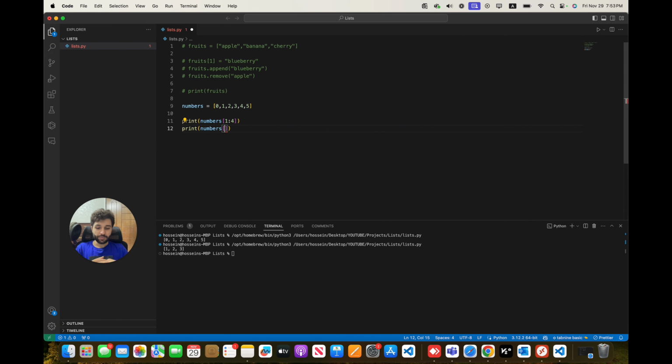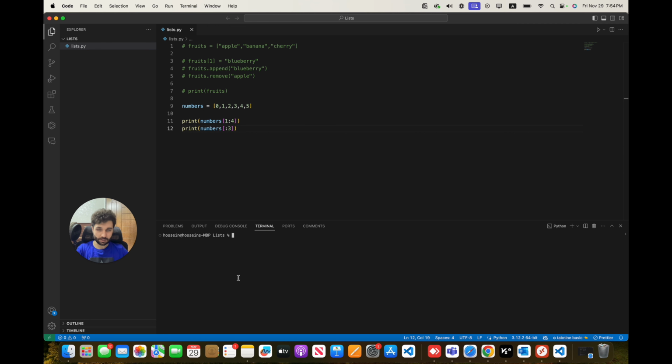Another thing that we can have here is, for example, if I want to print from the start to, for example, the second position. How can I handle that? We can simply leave the first element empty, then a colon and 3. In this case, what do you think it will print out? Let me comment this one and see what we have here. It will print 0, 1, 2 from the list.